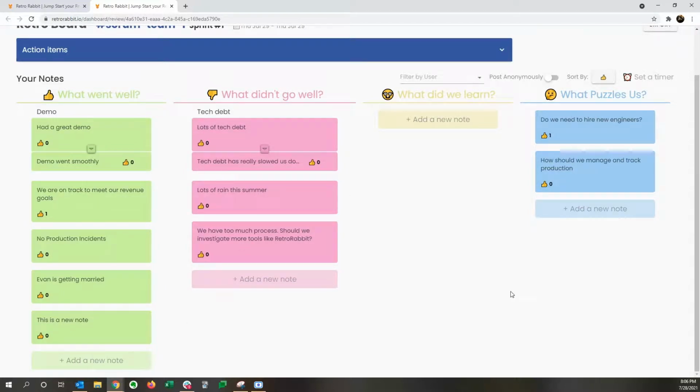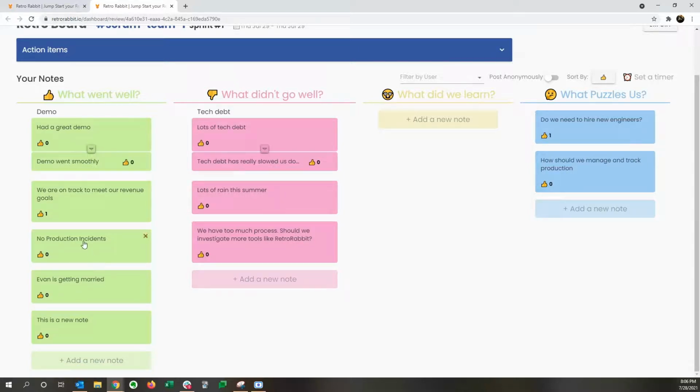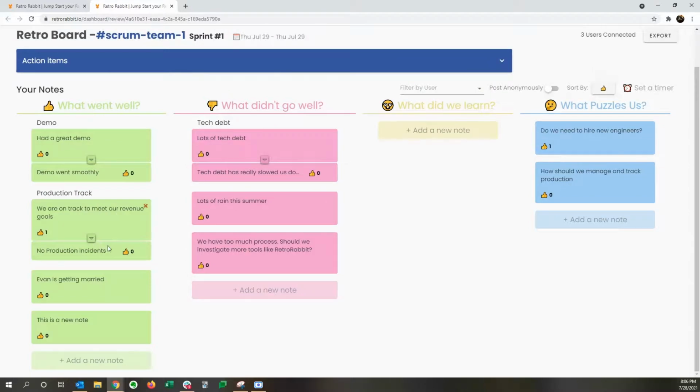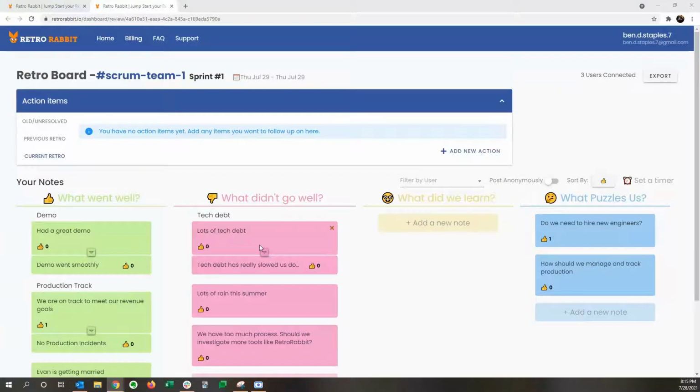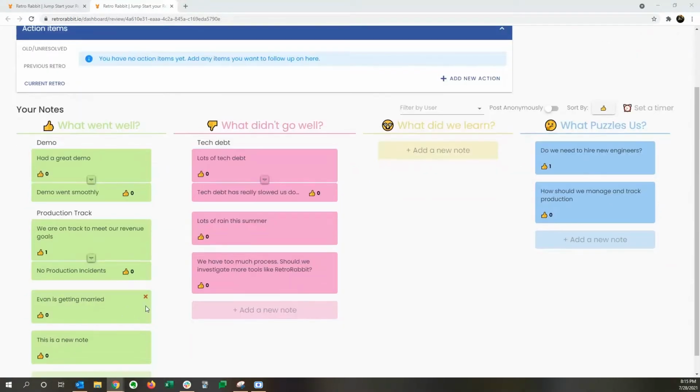You can also, if you need to, stack notes like you can see here. So for example, if I wanted to group two notes together because they were similar, I would click and drag and then release to group them.